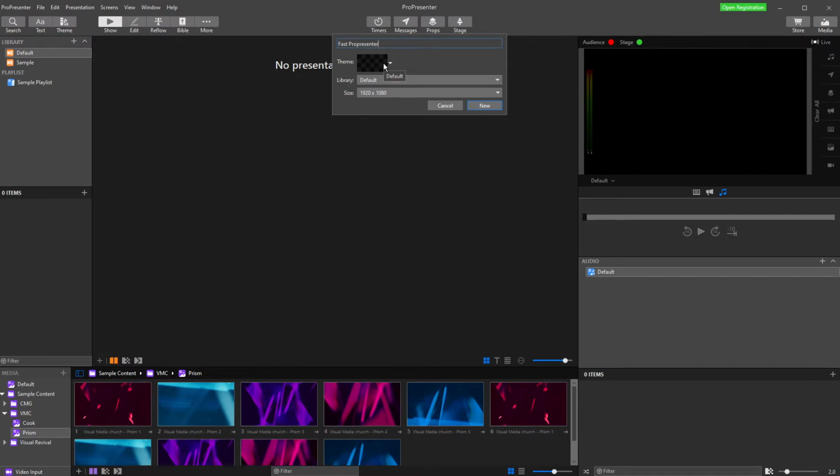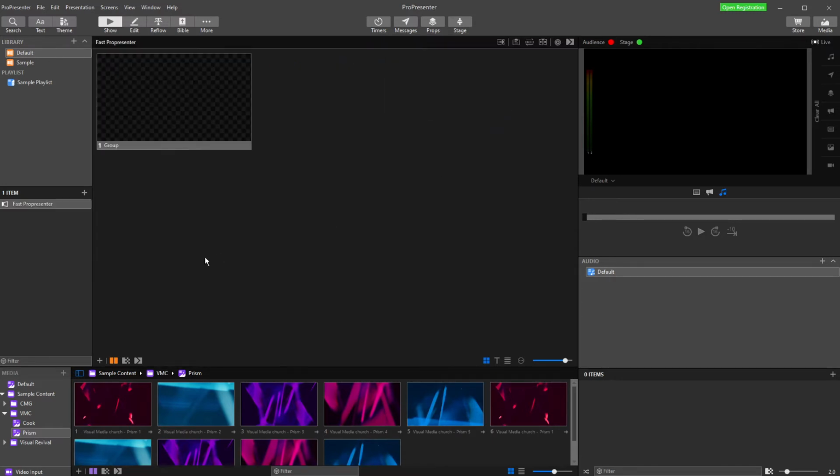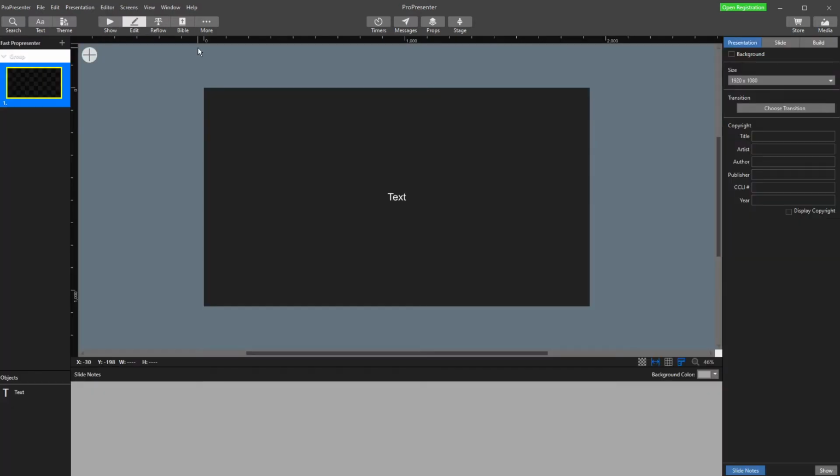Our theme, we haven't created any themes yet. Our library is default because we want to save it in default, and that is the size of our screen. Click new. Now we have Fast ProPresenter in default. There it is. And we have our slide here. To edit our slide, we're going to click edit.